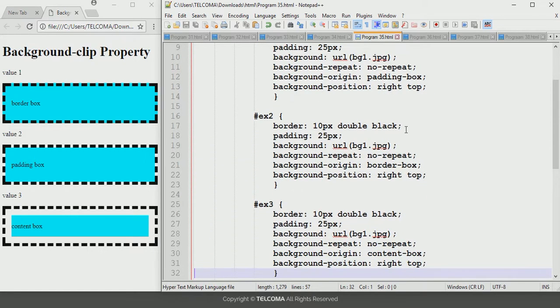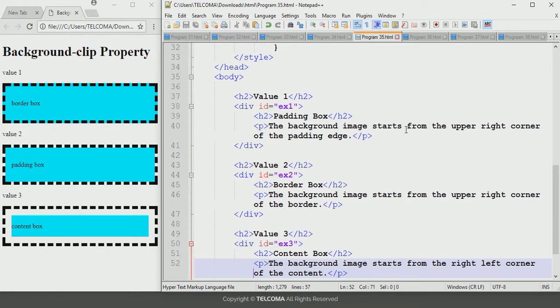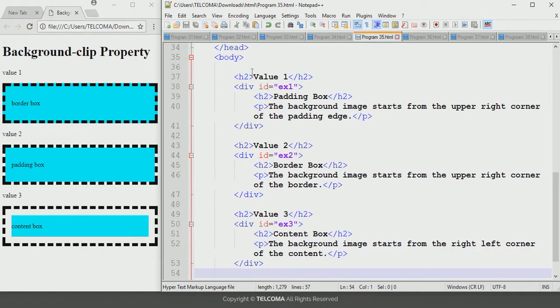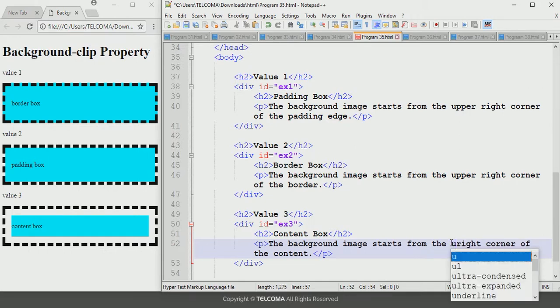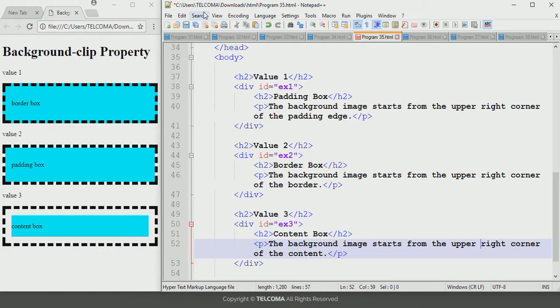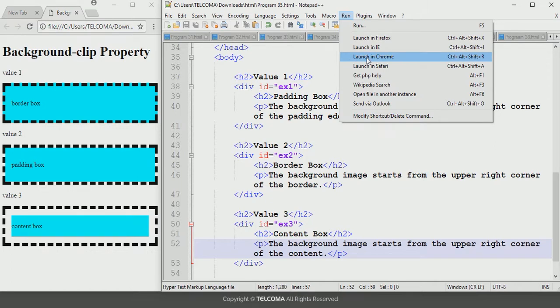Now in the body section I have used these ID selectors in the division structural element. I have given the ID selector name ex1 for the padding-box, ex2 for the border-box and ex3 for the content-box, and I mentioned a paragraph with it: upper right corner. Now save the program, go to run and launch in Chrome.